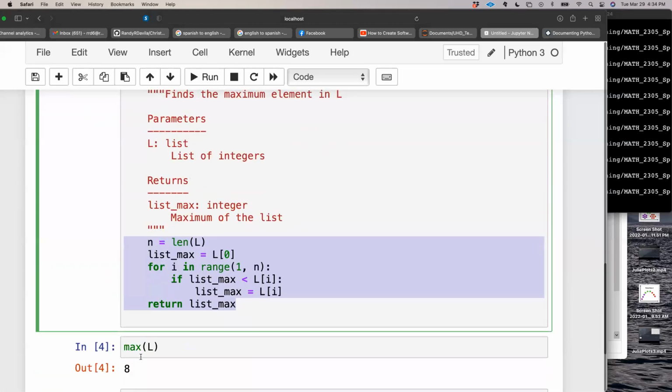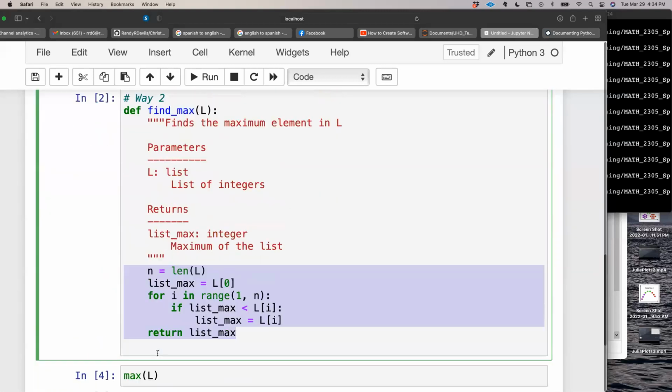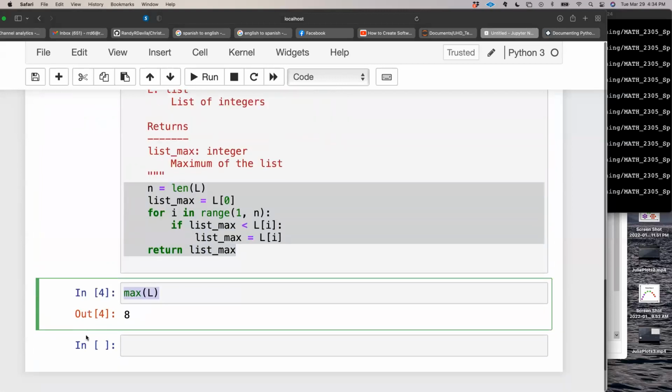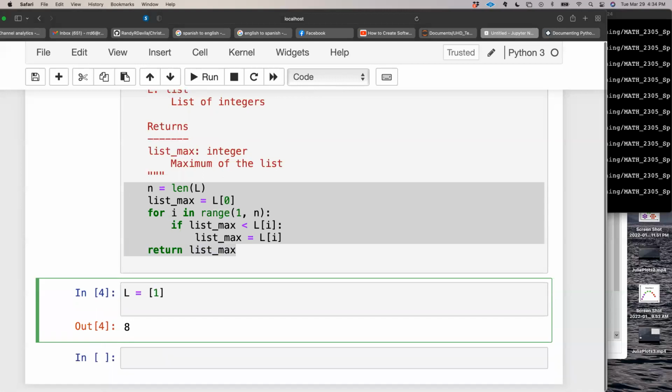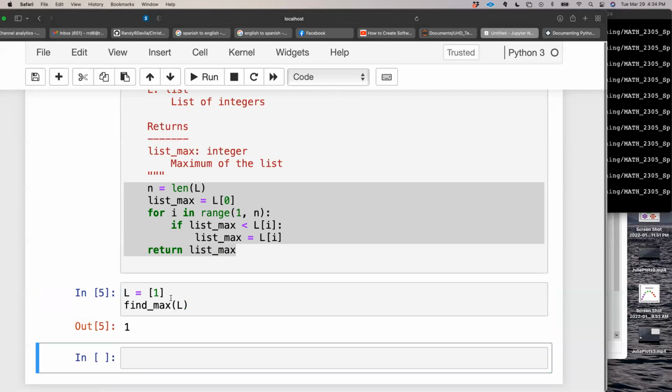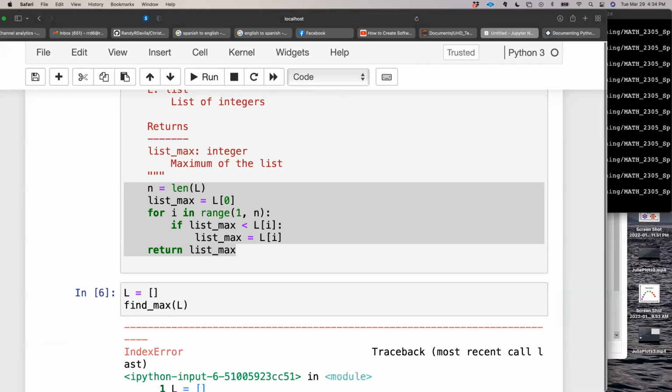We see that it worked on our list, but what if we had a weird list? What happens if there's a string and someone puts a string in there? That'd be bad. Or what about if it's empty? Or what if there was just one element in there? Is it going to work? Okay, that worked, right? If it's empty, there's a problem.